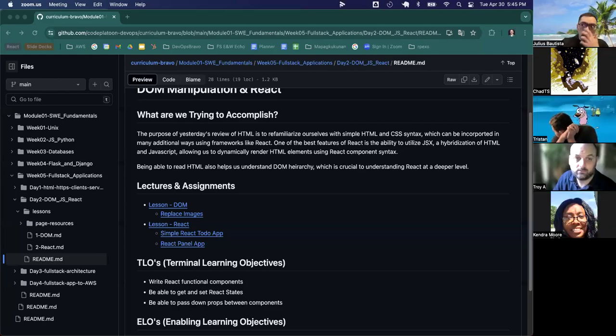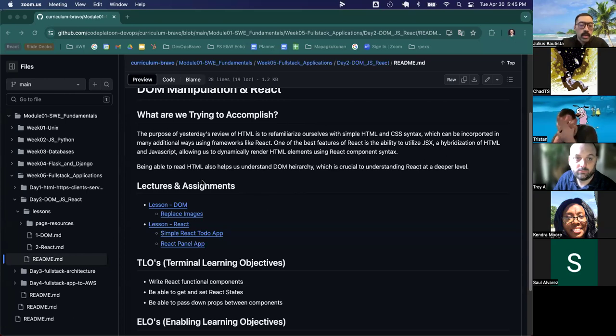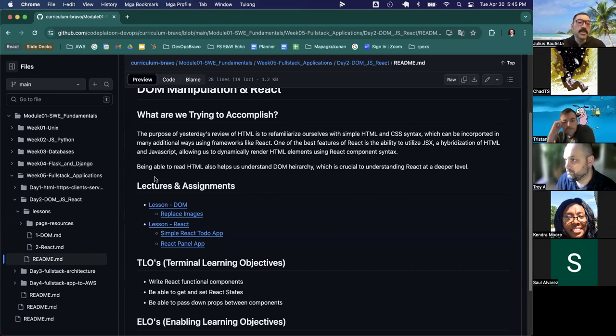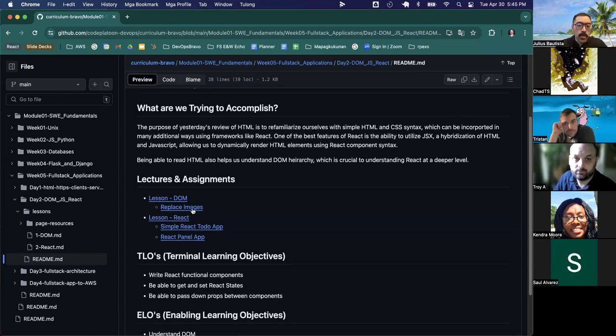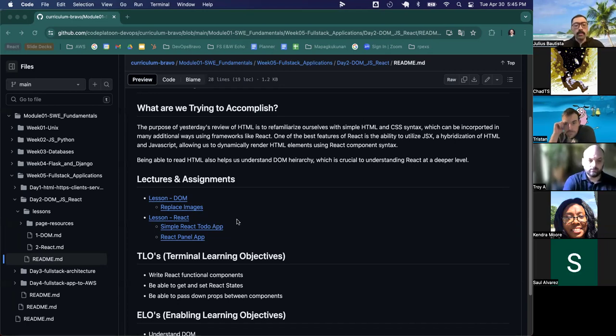Cool. So yesterday we had built a small application, sorry, a small website, I guess. Very, very basic website with nothing but an index.html and an about.html. We're going to expand on that today with some images and showing another way of utilizing JavaScript. And then we're going to rebuild the exact same thing in React.